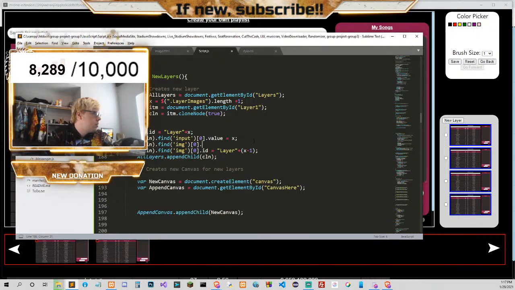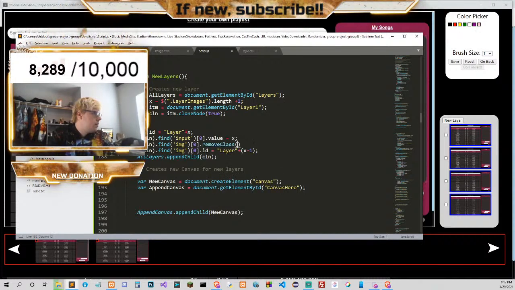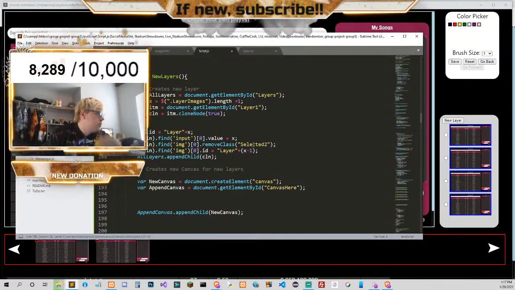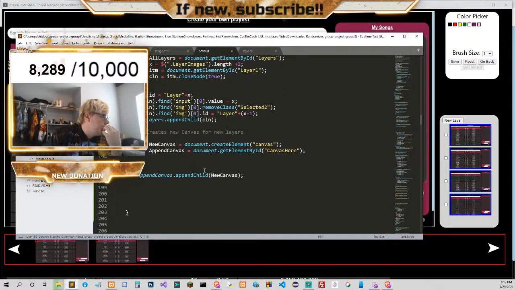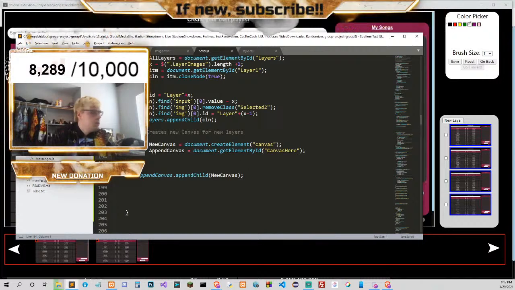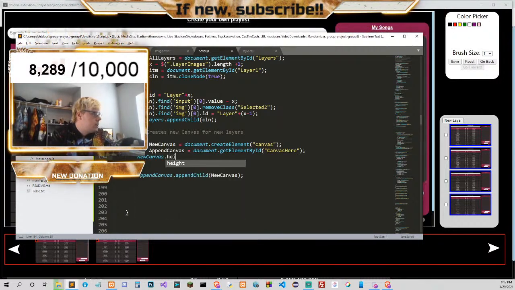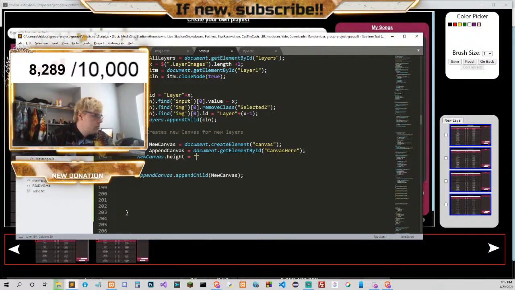Let me see. Remove class, and then we're gonna do, so that should fix that. We append a new canvas. Can we add a height to it? So if we do new canvas dot height equals, and then I do.